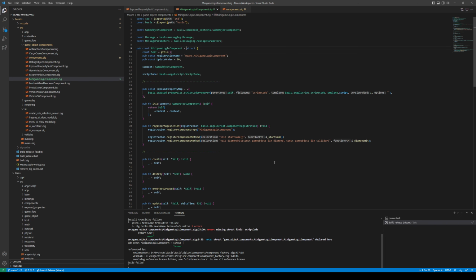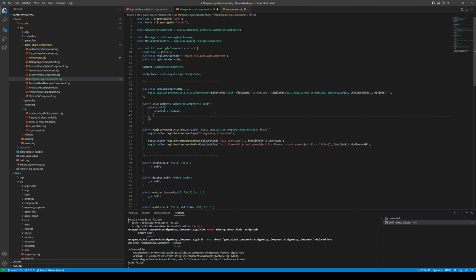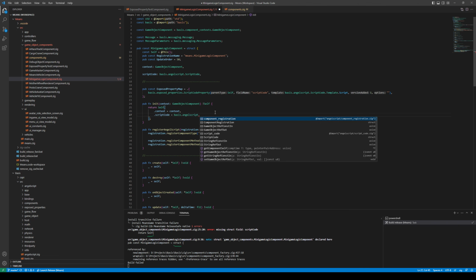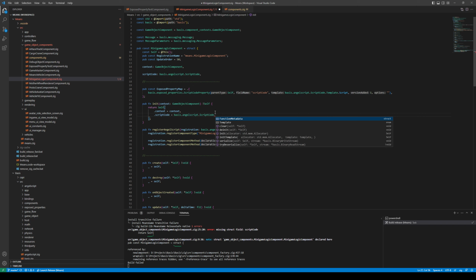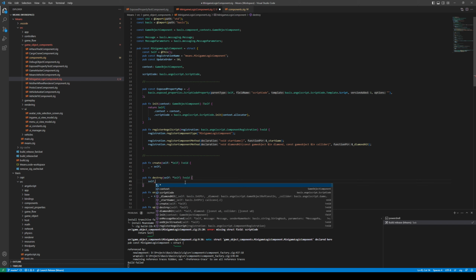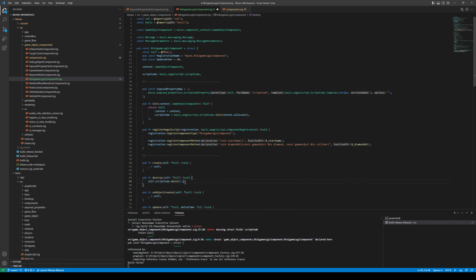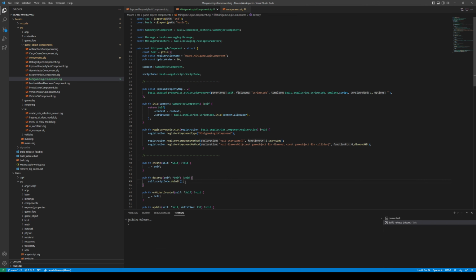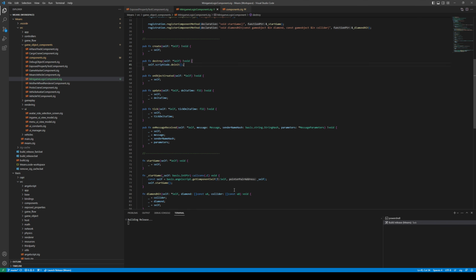Right, I'm not initializing the script code member, so we'll need to do that. We'll do script code is basis ng-script. Yeah, it is actually ng-script. And init, and we need to pass in the context allocator to it. In destroy, we need to do self.scriptcode.deinit. And with a little bit of luck, that is everything that we'll need to do. Let's see if that is so.